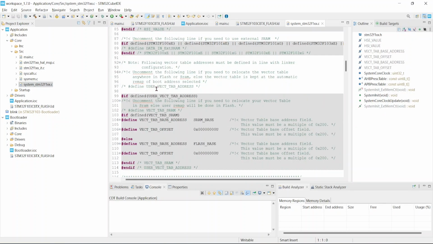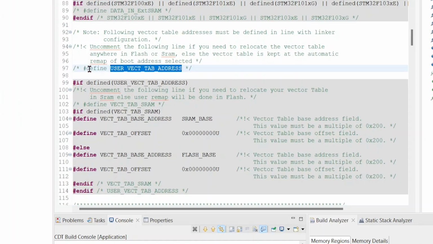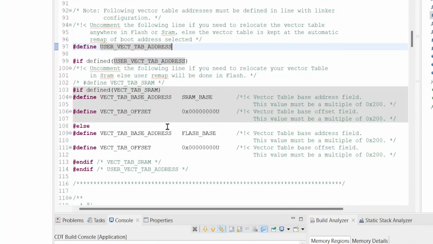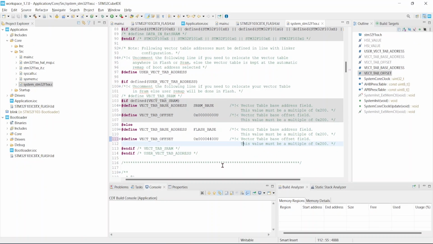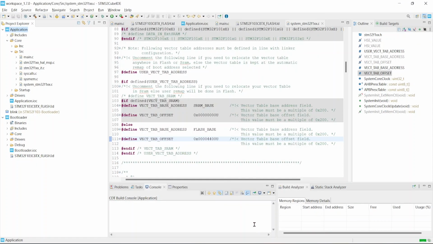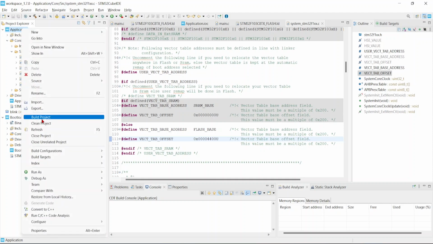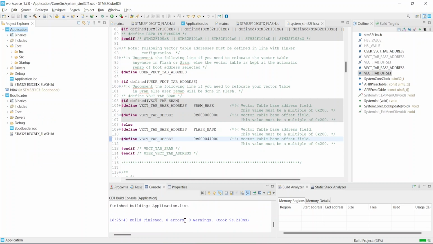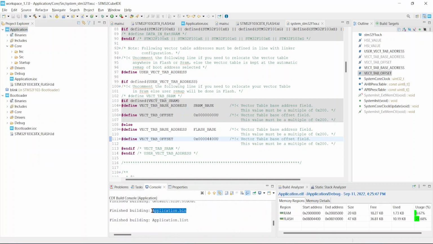In this file, uncomment this user vect tab address. Change the offset to 0x4400. Enable the convert the output to bin file option. Now build the application. The application.bin has been generated. See here, 36 KB is free and 10 KB is used.